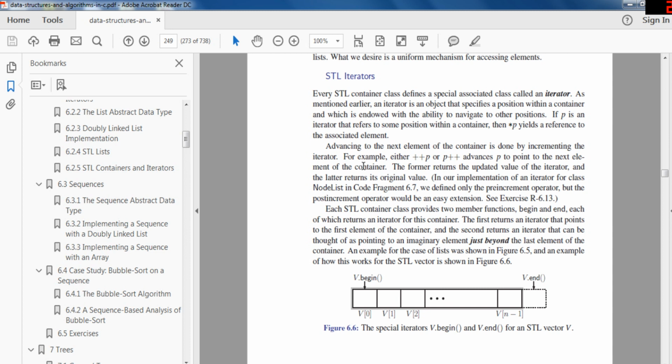So let's talk about iterators. Every STL container class defines a special associated class called an iterator, and as mentioned earlier, an iterator is an object that specifies a position within a container and is endowed with the ability to navigate to other positions. If P is an iterator that refers to some position within a container, then *P yields a reference to the associated element. Advancing to the next element of the container is done by incrementing the iterator. For example, either ++P or P++ advances P to the next element of the container. The former returns the updated value of the iterator, and the latter returns its original value.